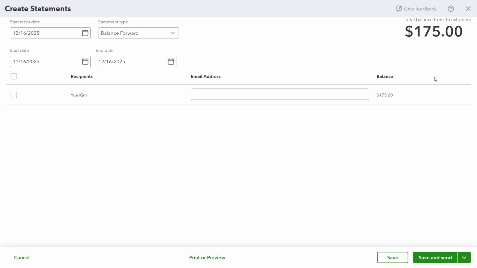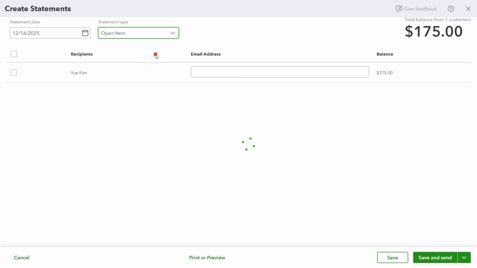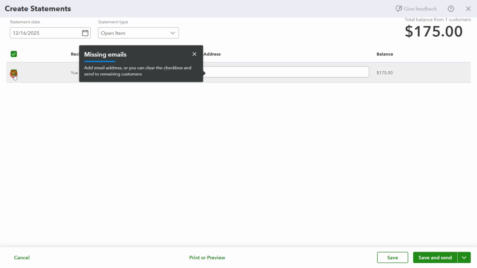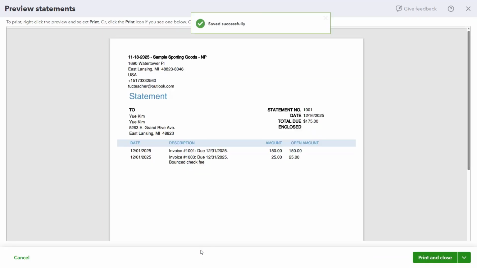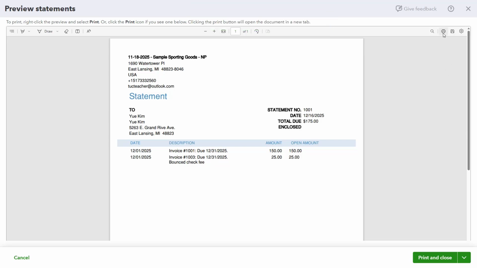Depending on your preference, choose either the Balance Forward or Open Item Last 365 Days choice from the Statement Type drop-down. Select the dates to show in the statement depending on your choice. Then, check the checkbox to the left of the customer's name to select them. To preview the statement, click the Print or Preview button in the toolbar at the bottom of the window to examine the statement in a PDF preview window. You can then click the Print icon within the preview window to print a copy of the statement. Then, click the Close button to close the PDF preview window when finished, if needed.